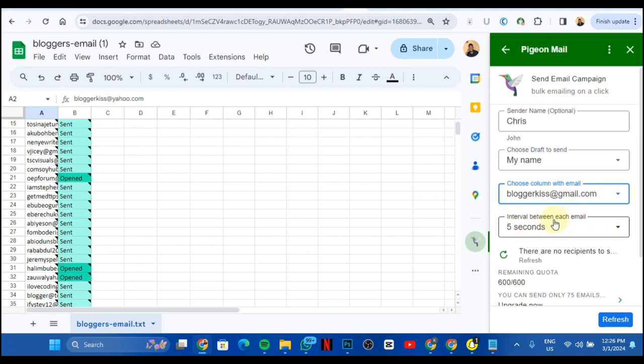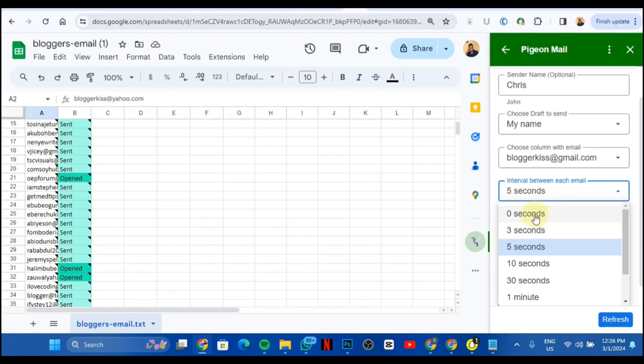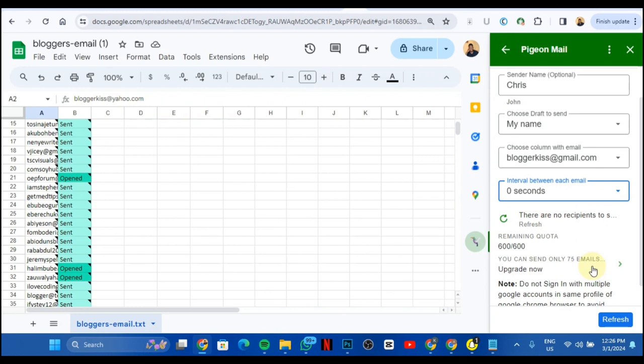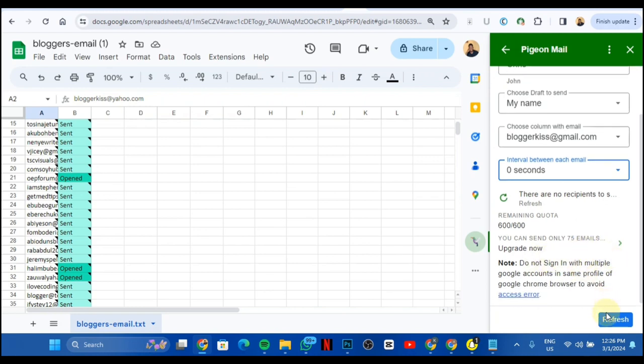So interval between each email, 5 seconds. So I'm going to put 0 seconds. You can leave it as 5, that's all right. So I'm going to put in 0 seconds. So you can actually come here and send the particular email. But I have exhausted my, like I said. So if you're actually doing this newly, you'll see the send button here, and you'll be able to send the email as fast as possible.